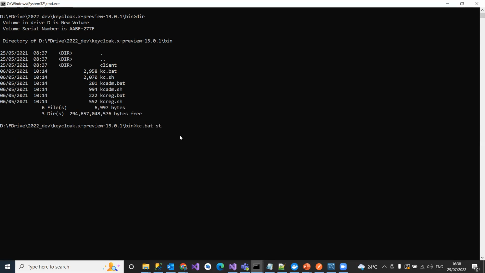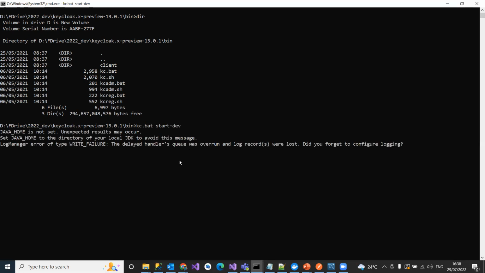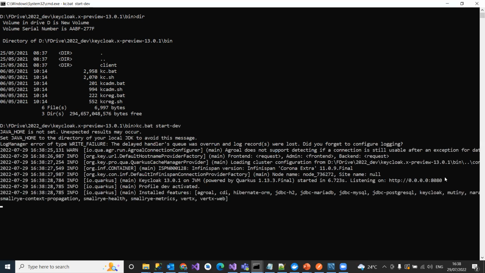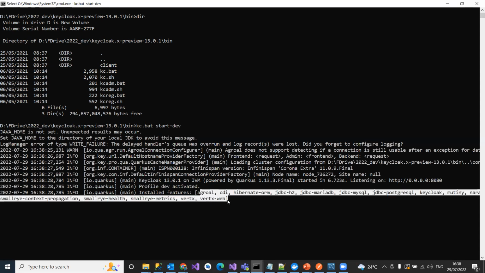Suppose you run start-dev, then it is going to start your Keycloak server. It takes a couple of seconds, and then it starts and runs on this particular port number, 8080. The dev profile is activated, and these are the installed features.